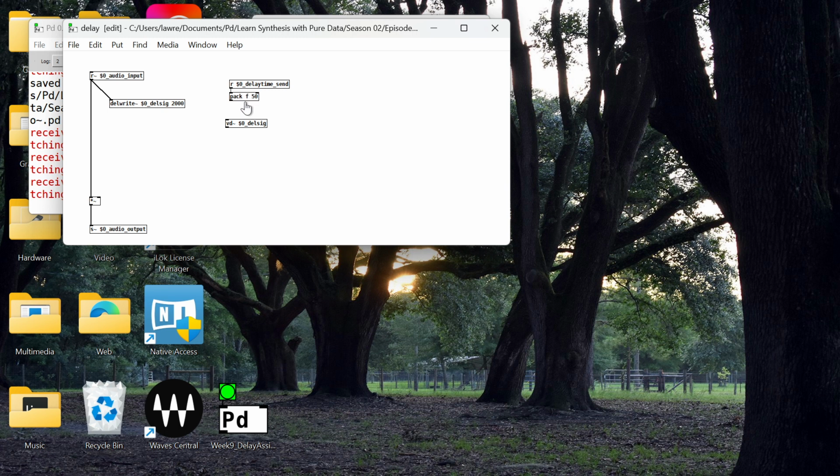So our delay time comes in, and over 50 milliseconds, it will go to whatever the new value is as new values come in, using the line tilde object. So this converts it to an audio rate and gives a 50 millisecond ramp to every new value. That will smooth it out so you don't hear little snaps, little artifacts happening.